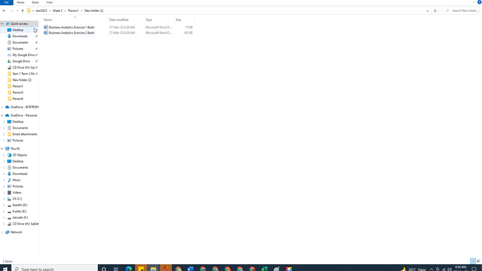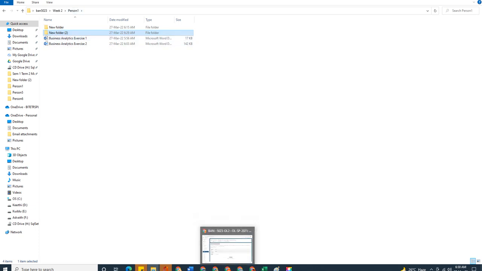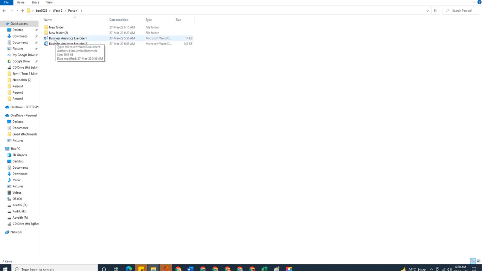Every time you receive a document, it will have a naming convention. For example, because of privacy issues, if the task name is Business Analytics Exercise 1, the document will also come with the name Business Analytics Exercise 1. So don't get confused, just check your name and task name and submit.